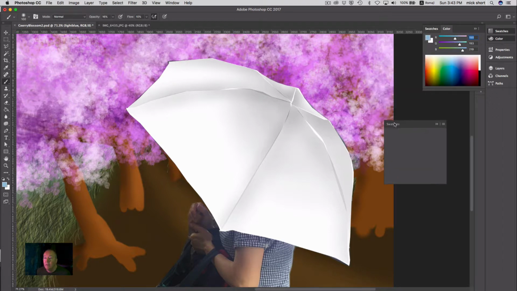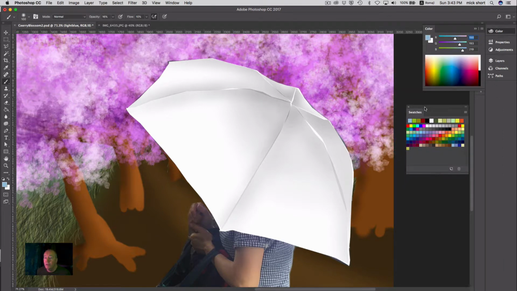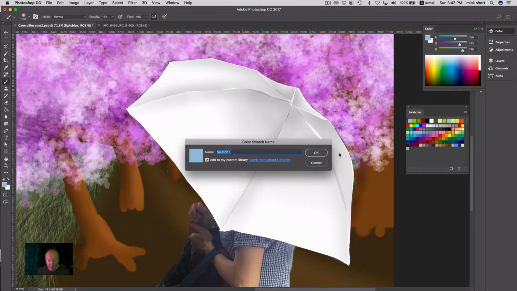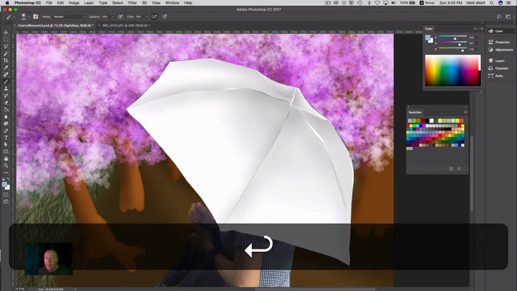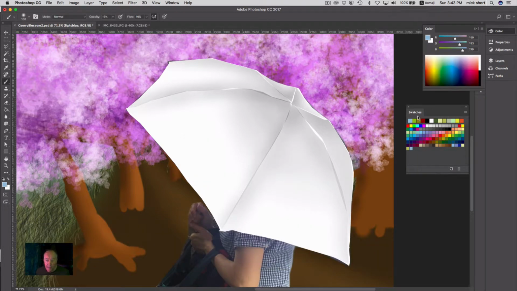I'm going to again drag the swatches off because we're going to make up these special colours, and then just click in there, and we can call this medium blue, and we'll just use this for now.